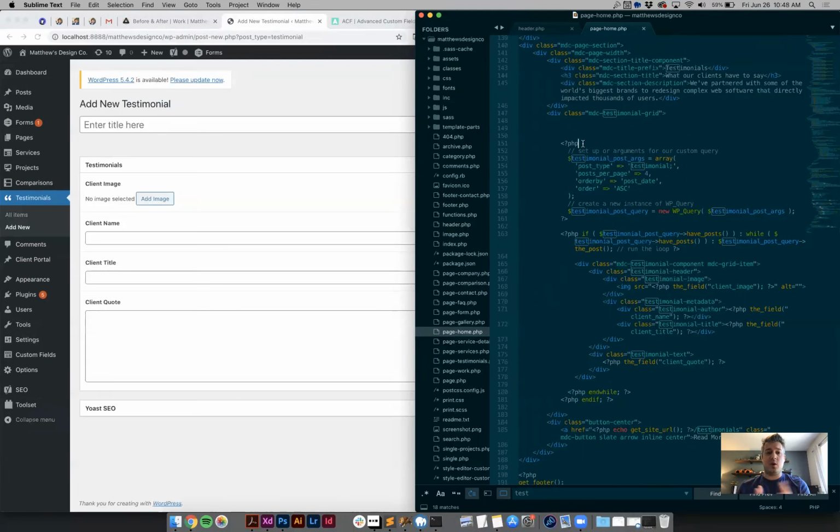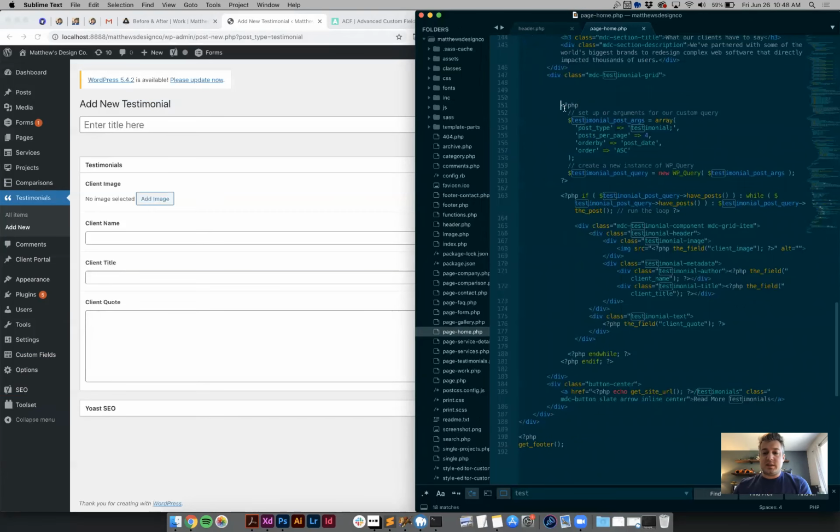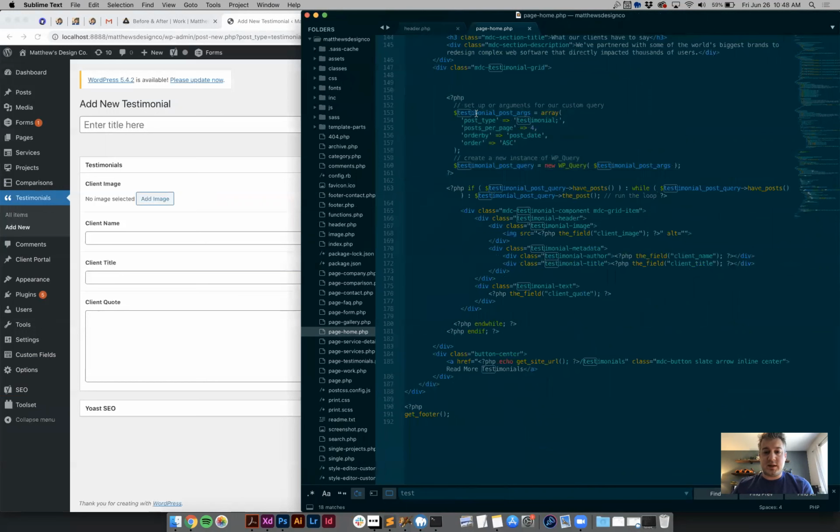So I know how to code, and because I know how to code, I like doing it this way because I have a lot of control over everything. So anyway, here's what you'll do. You'll basically set up a new query. What this is saying is we're going to set up some arguments here.